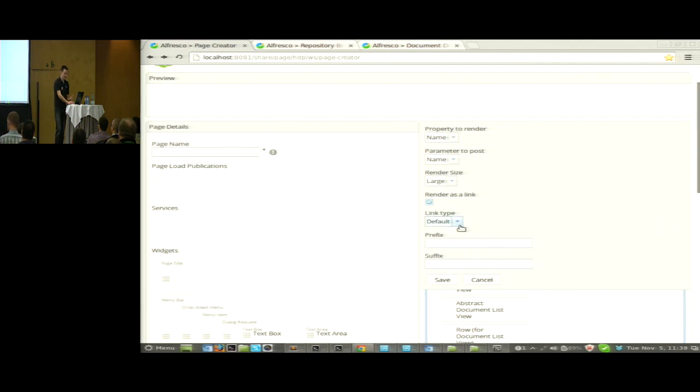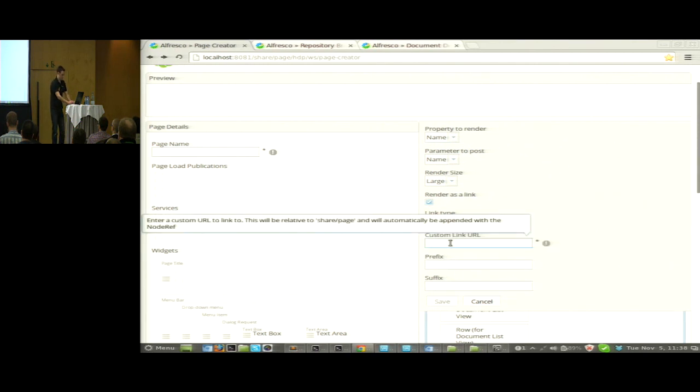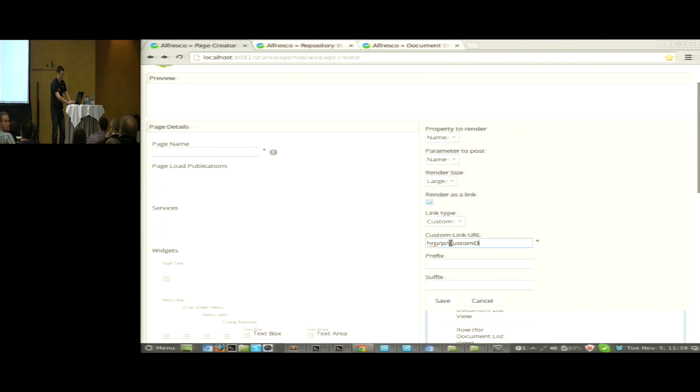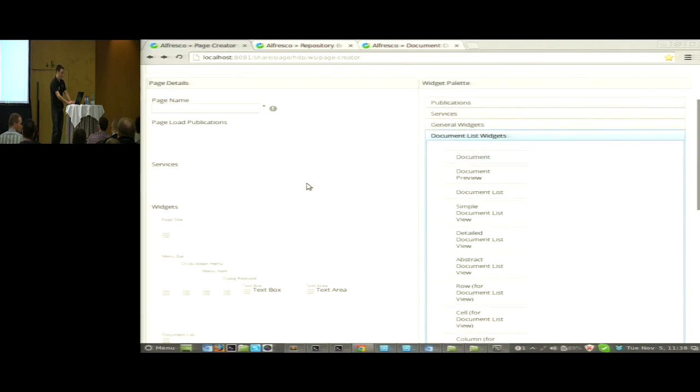If I left this as the default, then it would go to the standard details page, but I actually want this to go to a custom URL. In this case, I know it's going to a remote page that I've created, and it's going to be custom details. Okay, so save that. Now, that's my widget structure, but by itself, this won't do anything.